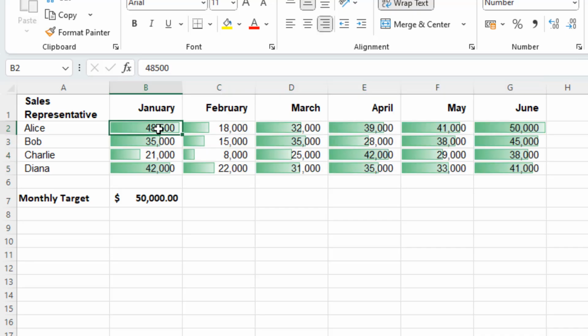Alice, in January, at $48,500, has a bar that is almost full, correctly showing she was very close to the target. Diana in February, at $22,000, now has a bar that is less than half full, accurately reflecting her performance against the goal. The only truly 100% full bar is for Alice in June, because she is the only one who hit the $50,000 target exactly. You now have a true apples-to-apples comparison across all 6 months. You can instantly see not only who is the top performer each month, but how their performance stacked up against the actual business goal.